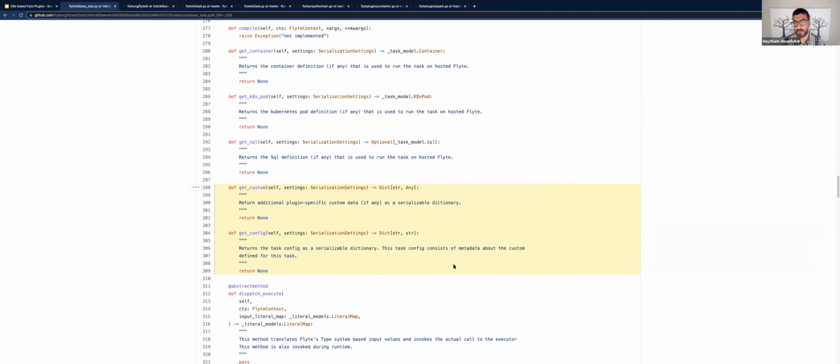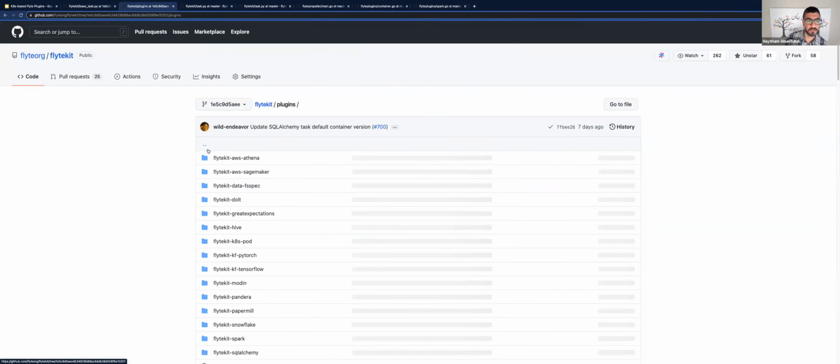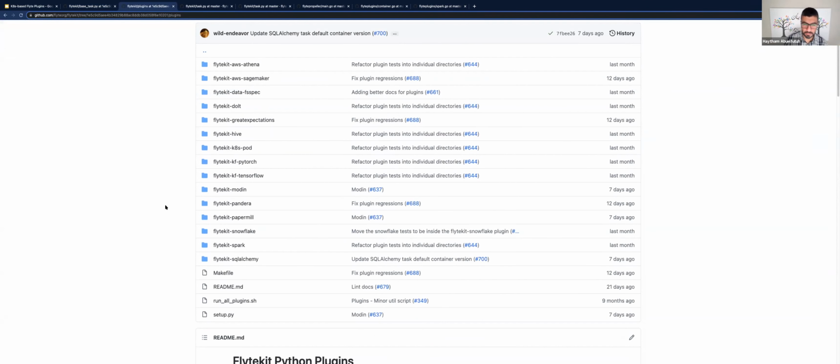And it's up to you what you need to do or what you need to expose or serialize in the tasks template for your backend plugin to execute correctly. I wanted to go over the couple of plugins I talked about just to show where this is. So this is the root of FlyteKit. We have a directory here of all the FlyteKit plugins. All of these get compiled and packaged and shipped as separate PyPI packages. You can download one or none.